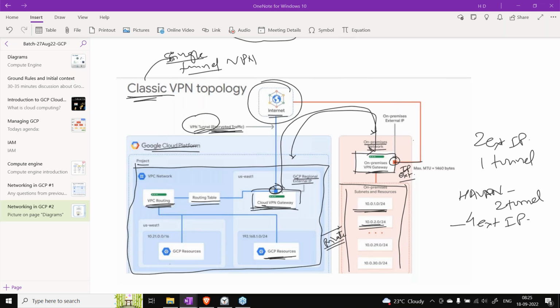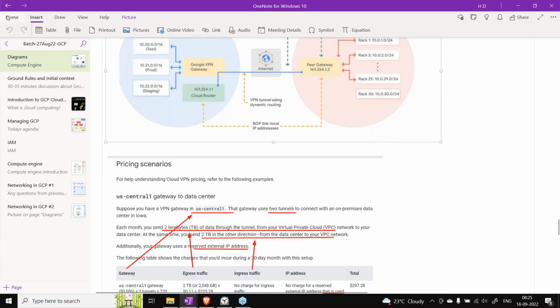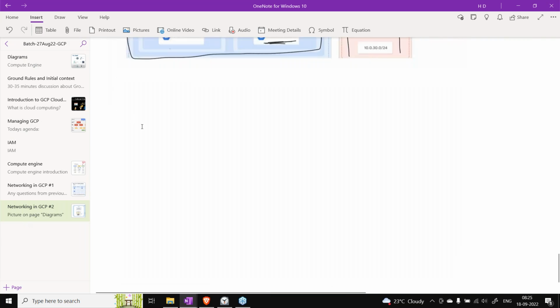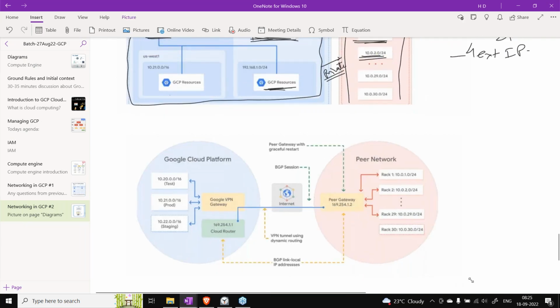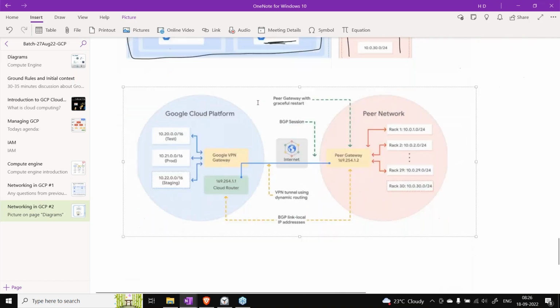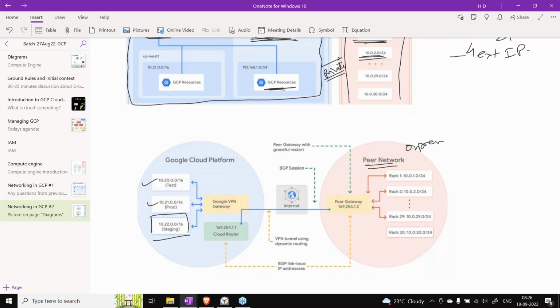Okay, now there's one more diagram that I was actually having here, about the BGP session, right? This is the same diagram that we discussed just above, just in another way. So what happens here is you have certain subnets. Just ignore this for now. Similarly, on your on-premise, this is your on-premise, you have certain subnets, and just ignore this one for now.